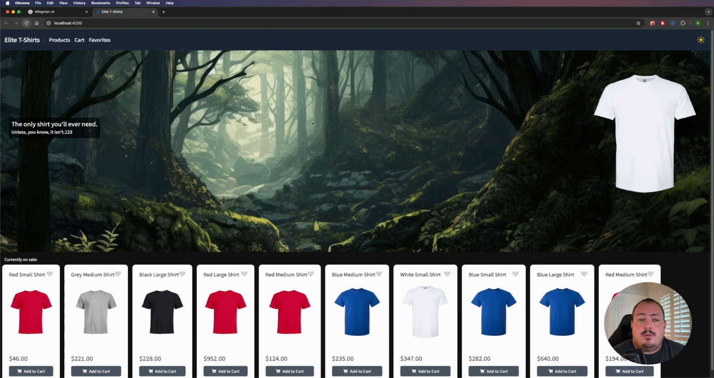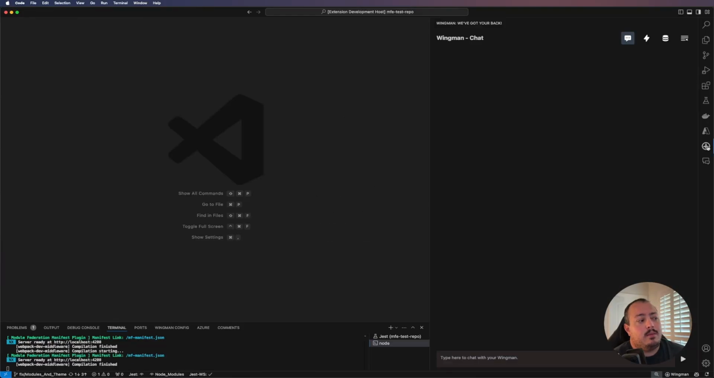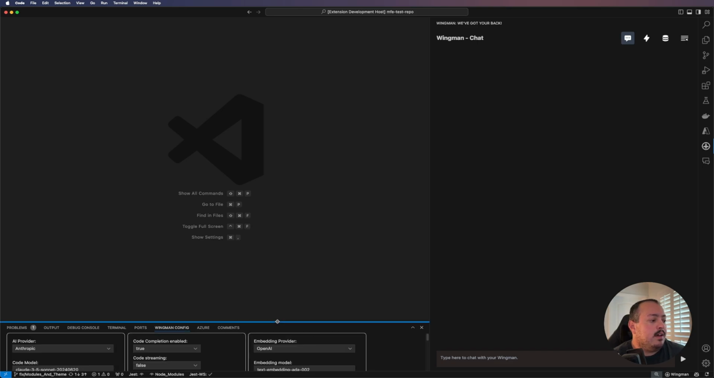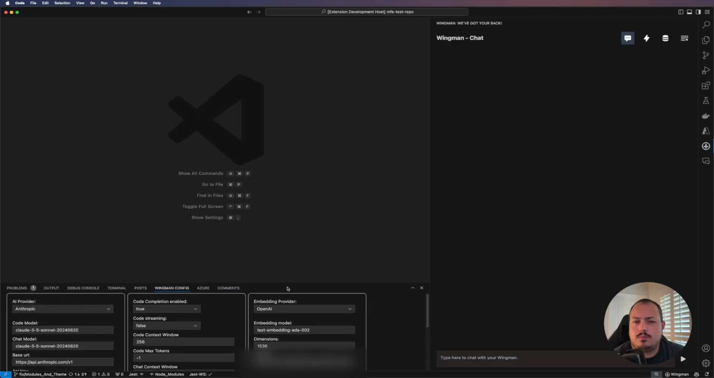To start, I'll be using this web application that I have here, and it's a pretty simple TypeScript React application. It is a micro front end application, and this is basically just serving as what we're going to be working on. So let's go into VS Code and open the Wingman extension. On the sidebar here, I can open it up. And there's also this Wingman config tab on the terminal tray, where you can see different settings.